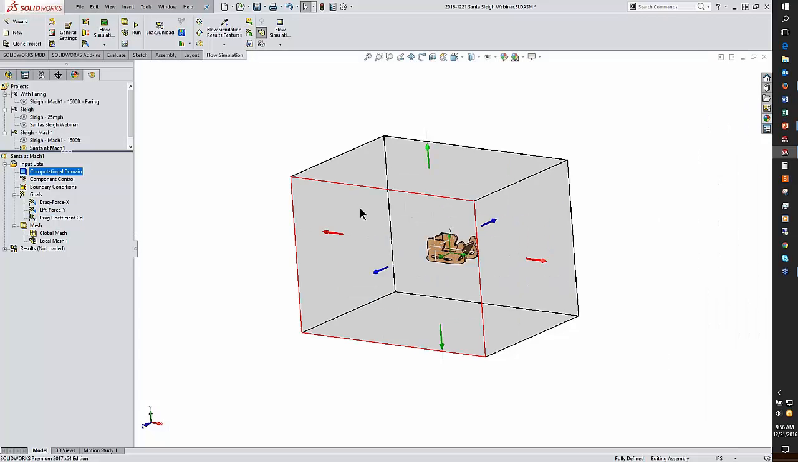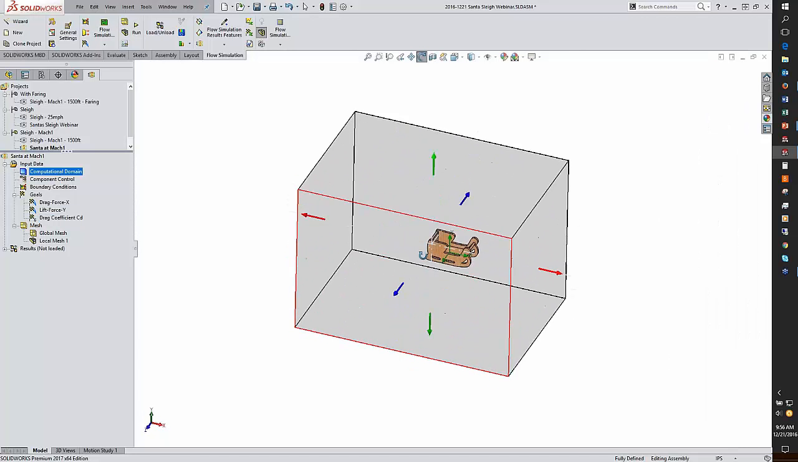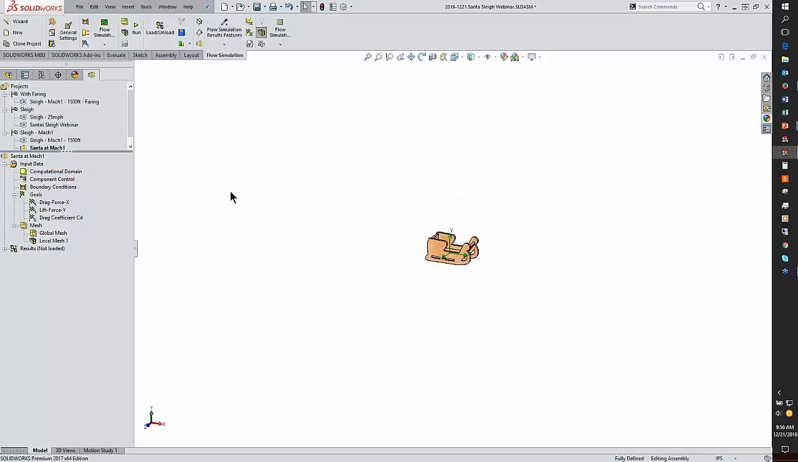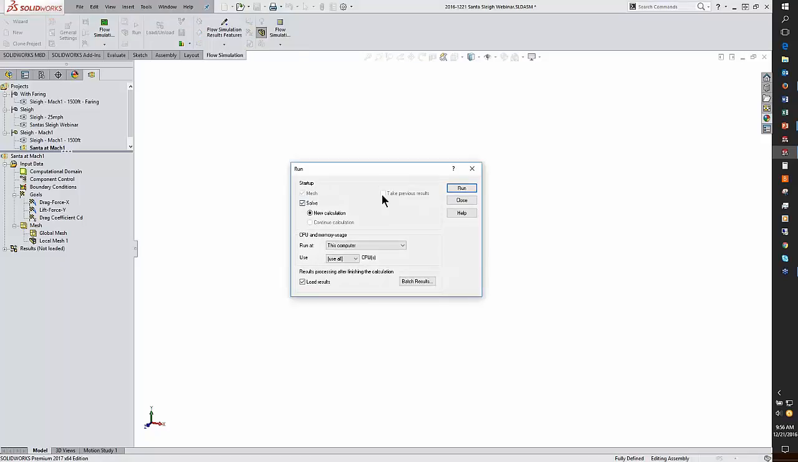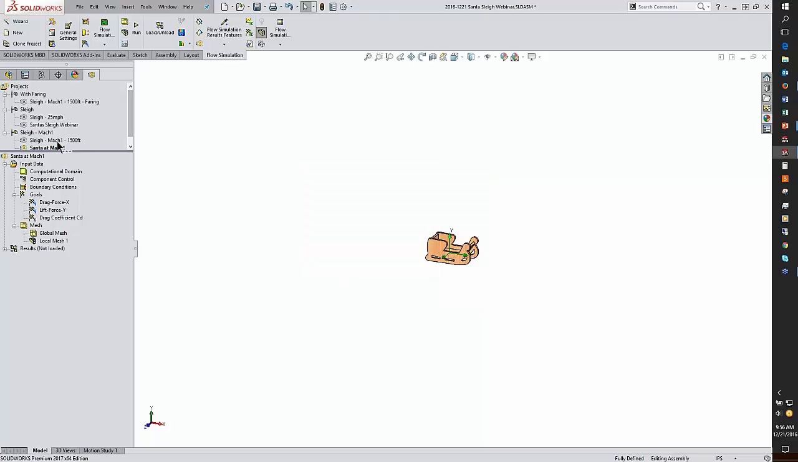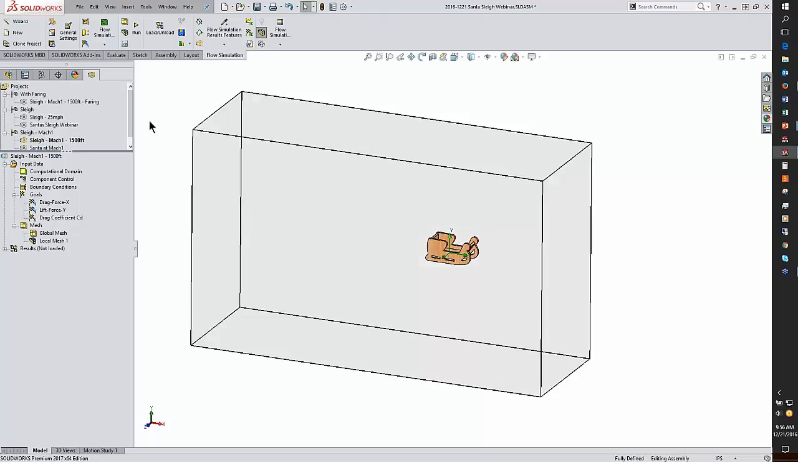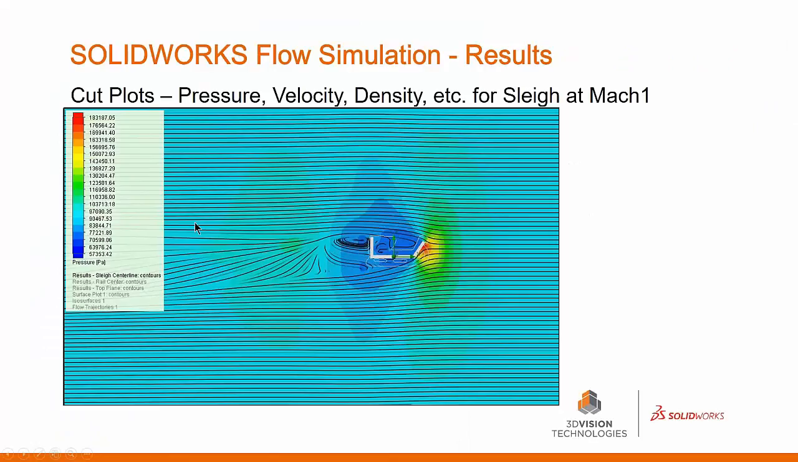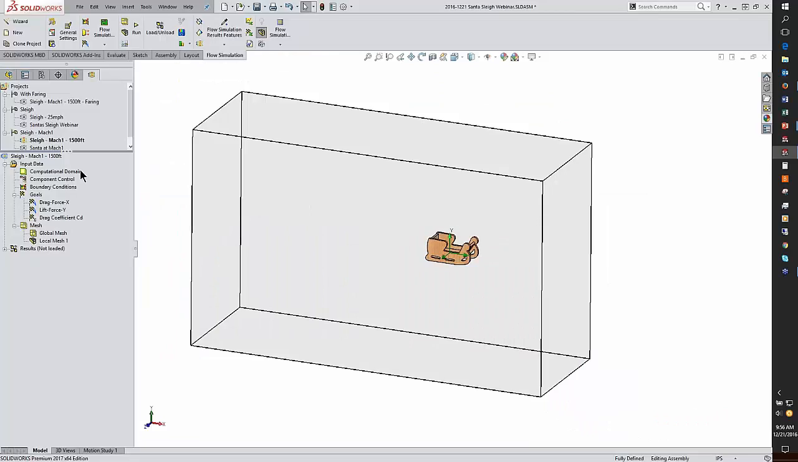We can zoom out. We have a different computational domain. If we wanted to resize this, we could do that here as well. So from this point, the steps would be the same. I would go into Mesh and then solve this particular project. So what I'm going to do is switch over to my saved version. And what we would take a look at from here, same as before, are my cut plots. What does the pressure in front of the sleigh look like? What do our velocity cut plots, fluid density, and so forth look like when our sleigh is flying through the air at Mach 1?